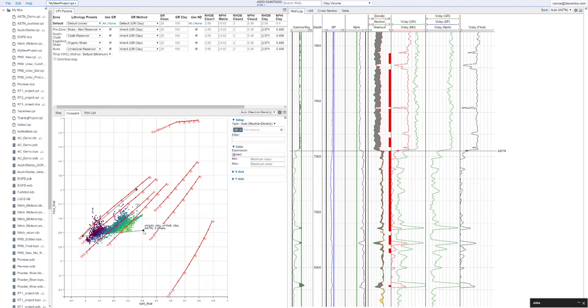And notice that I'm moving this parameter, and it's making changes for all of my formations, and that's because I have all formations active, which is what I intend to do with my clay endpoint. However, I like to set my matrix endpoints separately. So I'm going to turn that off, and I'm going to say, well, I know my Austin Chalk and my Buda essentially have a limestone matrix point. So I'm now going to grab this, move it down here, and I'm going to set my clean point as well, and I'm not going to modify this clay point.